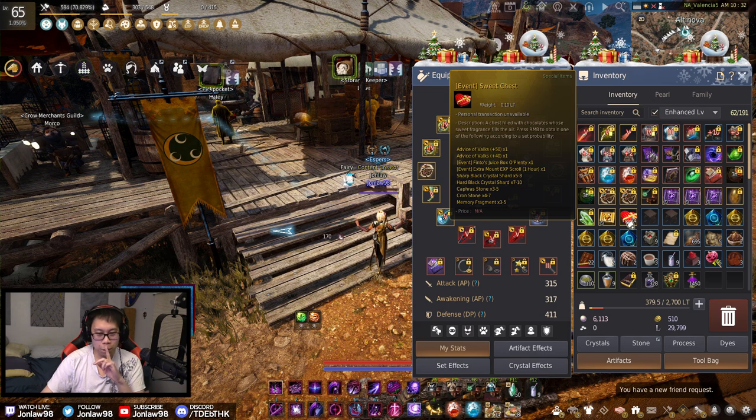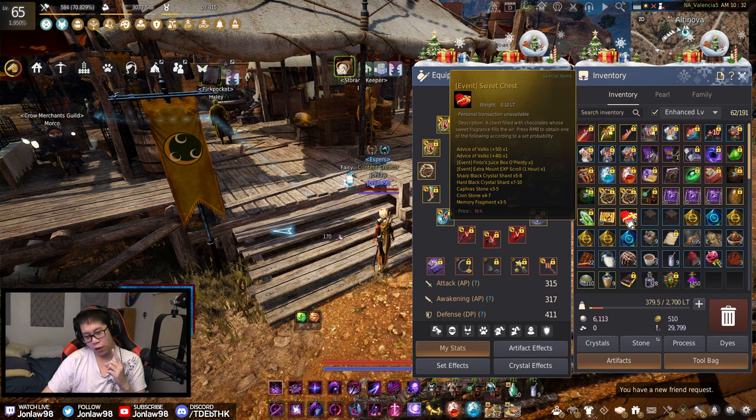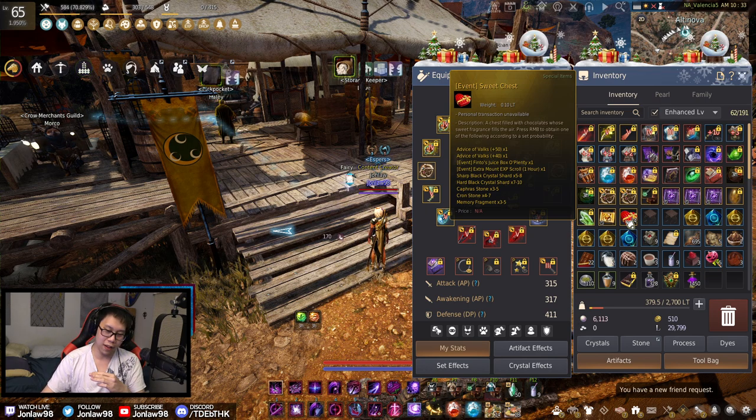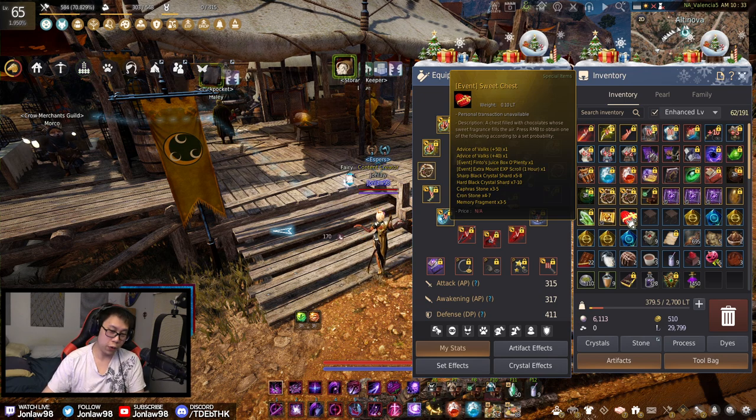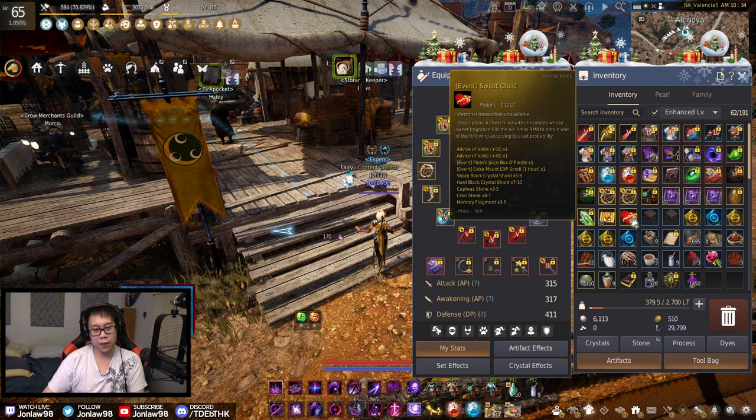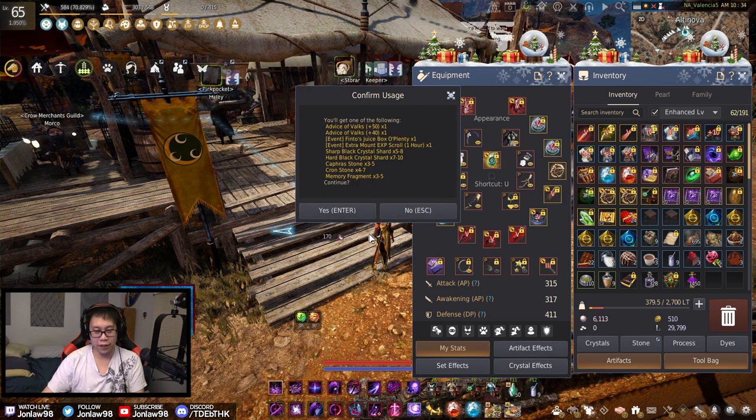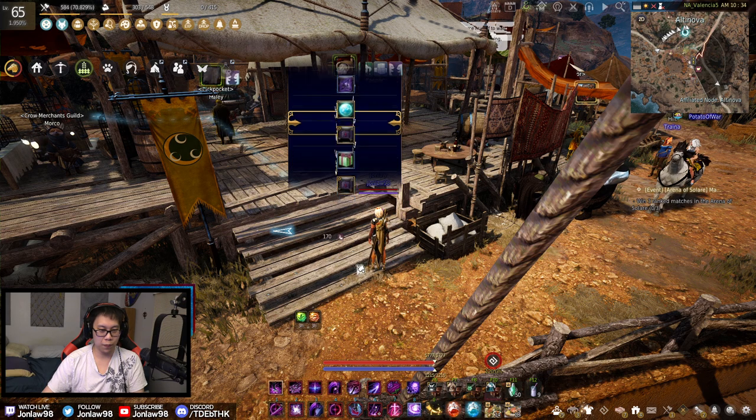All right, so we want basically Kronz, Capris, and Memfrags, the things that are actually lower on the scale of things we can get. What we don't want is Mount XP scrolls, because we don't need them. And even if you are new, you still don't need them. Most people do not need them.